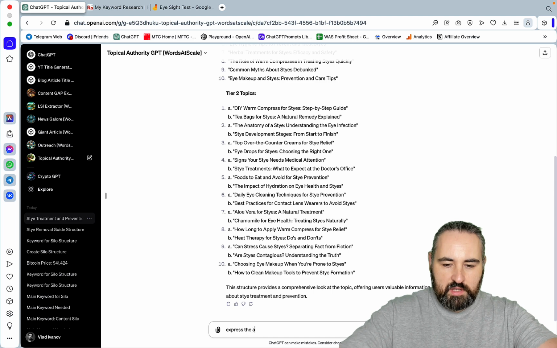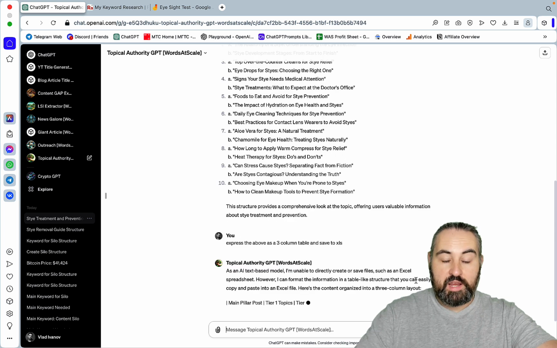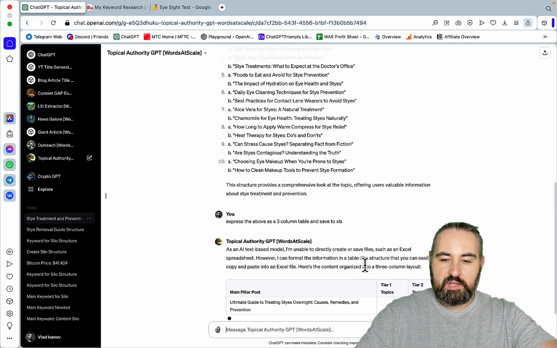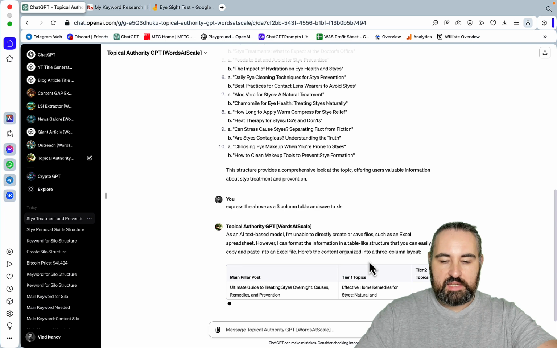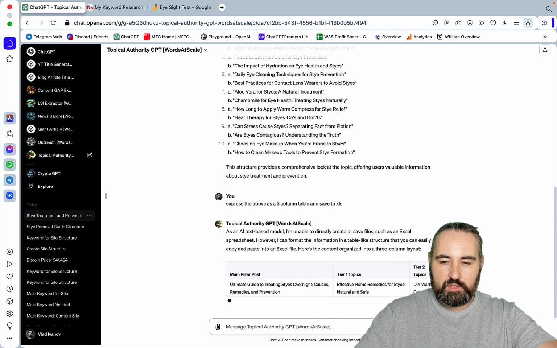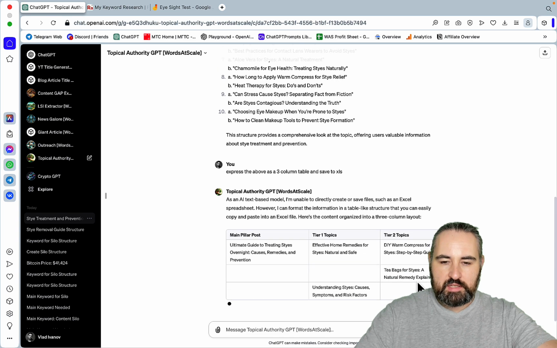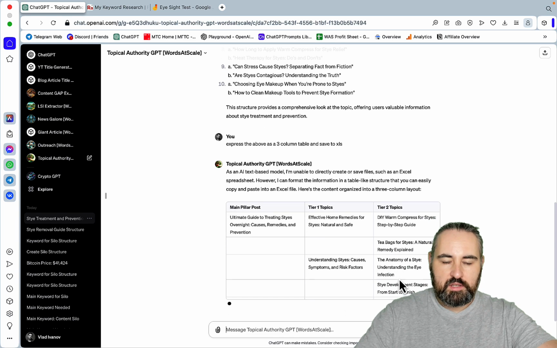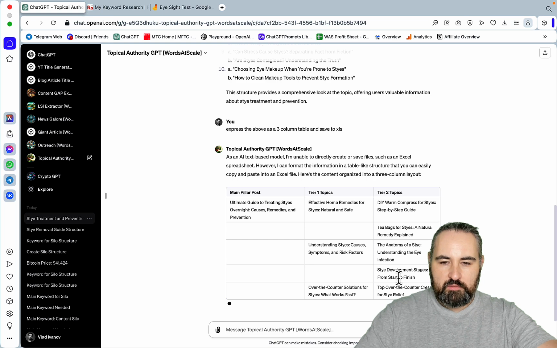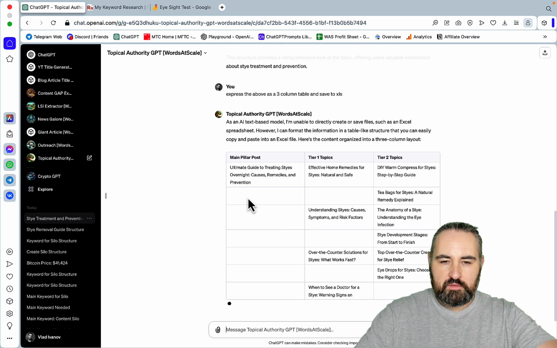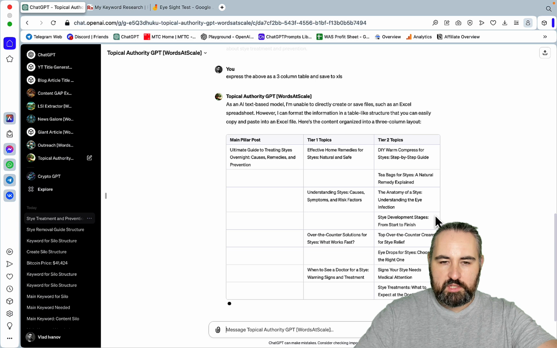express the above as a 3-column table and save to XLS. Okay, so ChatGPT now cannot save files as XLS, which is a bug, I think, because the code interpreter is enabled in this agent or GPT. But still, we are getting the table that we wanted.